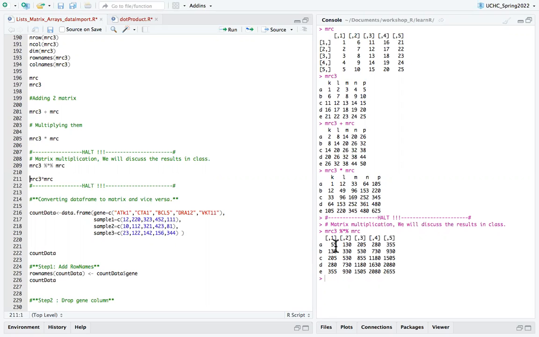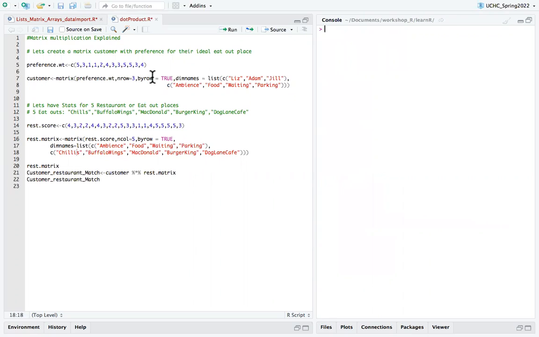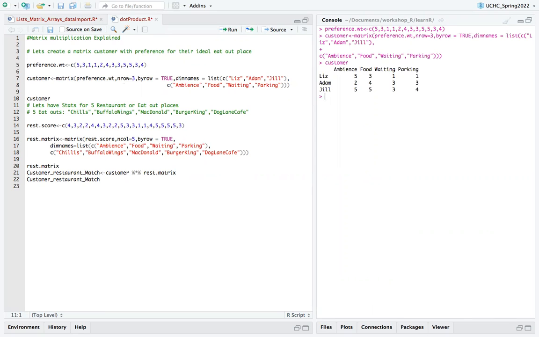To explain the dot product, I'm going to introduce an example, and then we will look at how it can help in real life scenarios. I'm going to construct a matrix here, and the matrix is called customer. So let's have a look at the customer matrix. This example is not in the material I have shared. I just created it today.